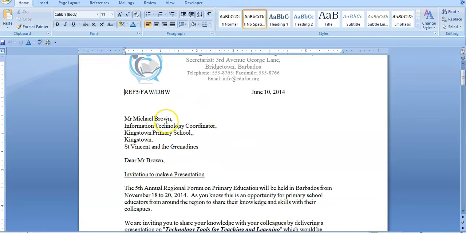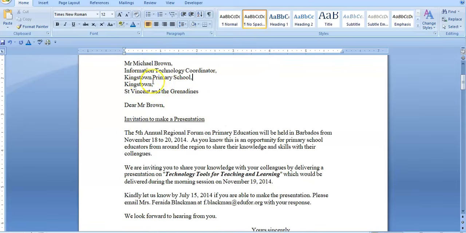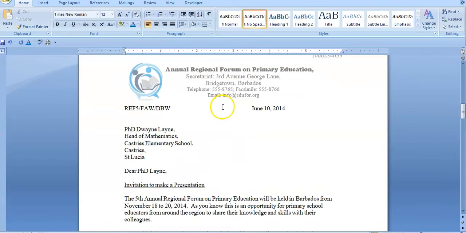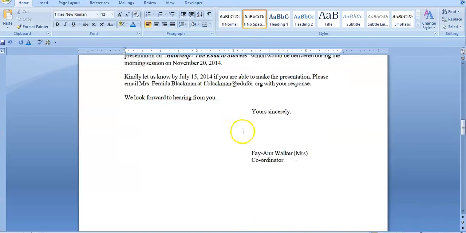All right, so there you have it now. Mr. Michael Brown, comma, Information Technology Coordinator. I'm seeing Kingstown Primary. This person has 2 commas. It wasn't there before, so it simply means that in this person's data file, I would have had a comma beside school. All right, and that is there. Let me go down. Here's the other person. See, they only have 1 comma here, which means that that is it.